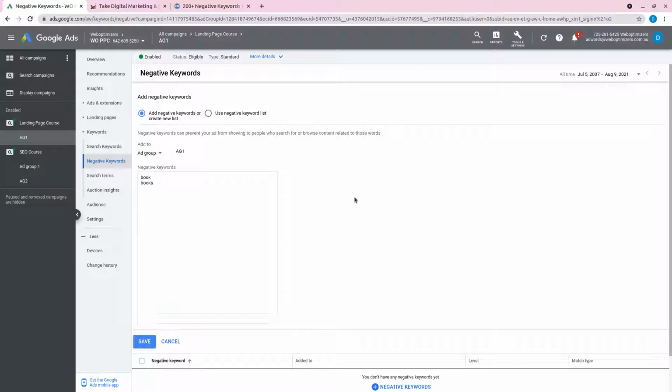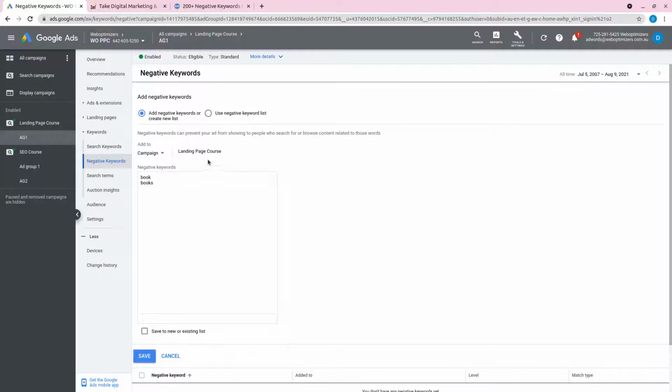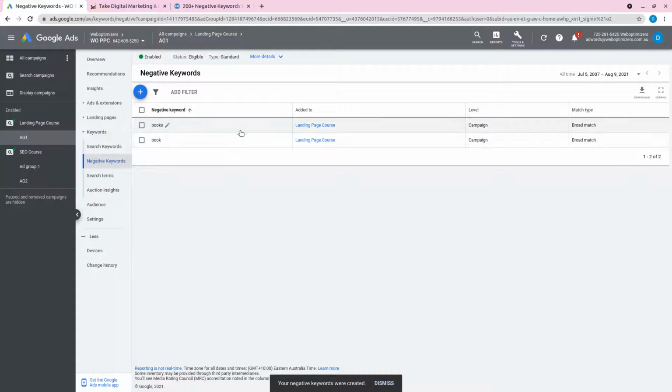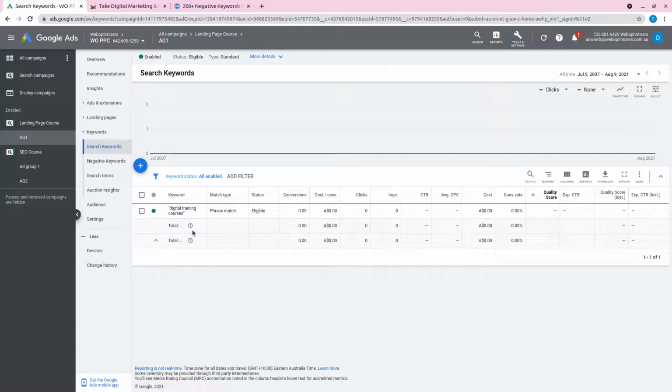So I'm going to go ahead and type in books and do that at the ad group level. Now I can either do that at ad group or I can do that at the campaign level, which will then apply to all the ad groups as a part of this campaign. Now I can go ahead and save it, and that will automatically exclude all the matches that have the word book or books as a part of the key term. So if there was someone searching for digital training courses books, or books that deal with digital marketing courses, it will essentially not trigger the ads from this account.